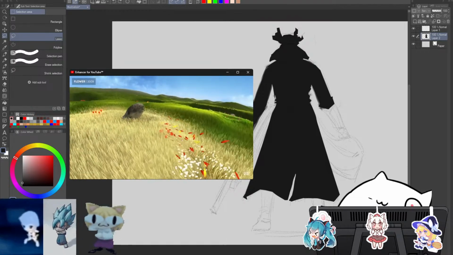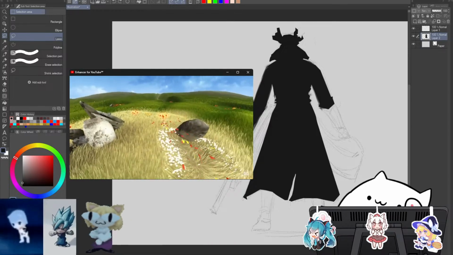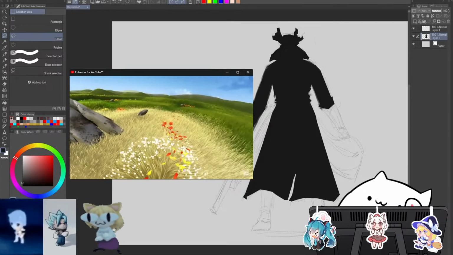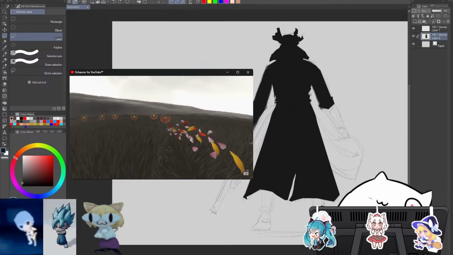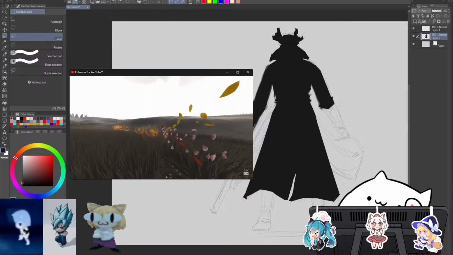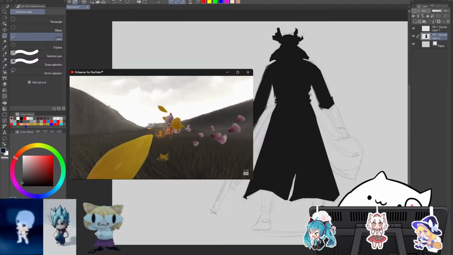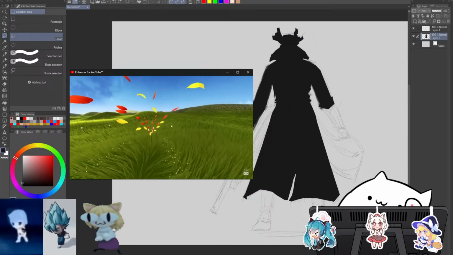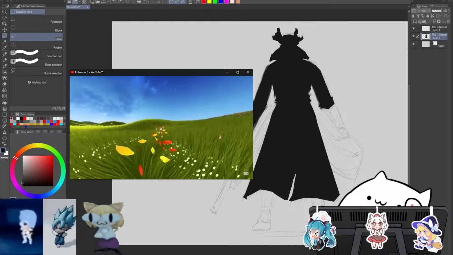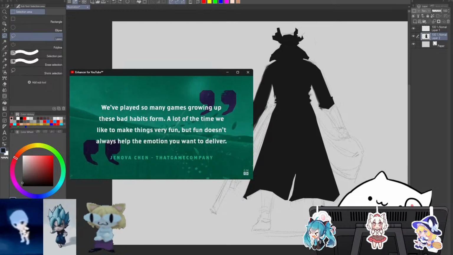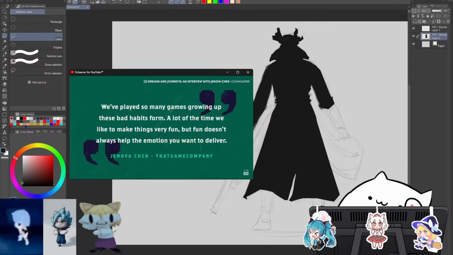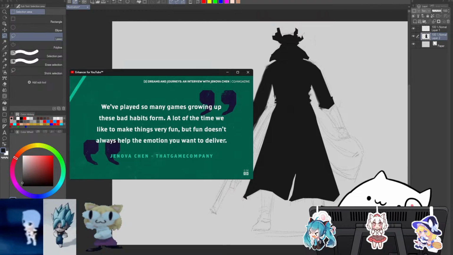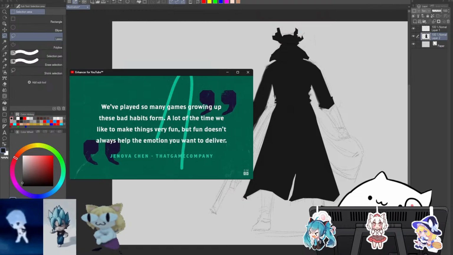For instance, designer Genova Chen says that the game Flower once had a level-up system, spells you could cast, resource management, and time limitations, expected features of other video games, but they all had to go because they went against the intended emotions of relaxation, calm, and peace. Chen says, we've played so many games growing up, these bad habits form. A lot of the time we like to make things very fun, but fun doesn't always help the emotion you want to deliver.